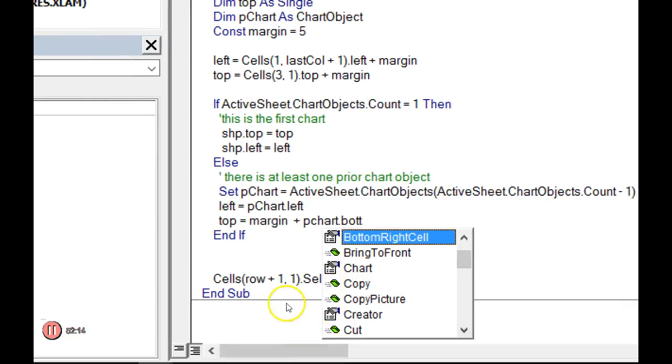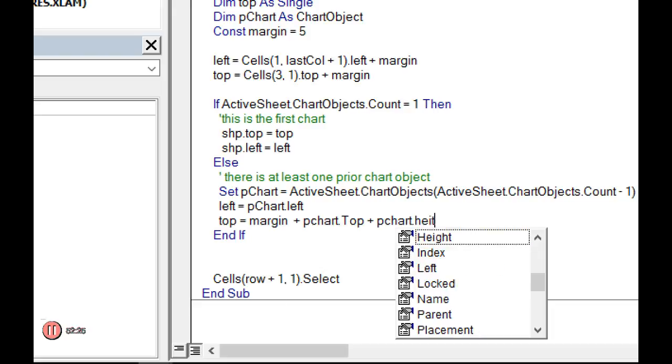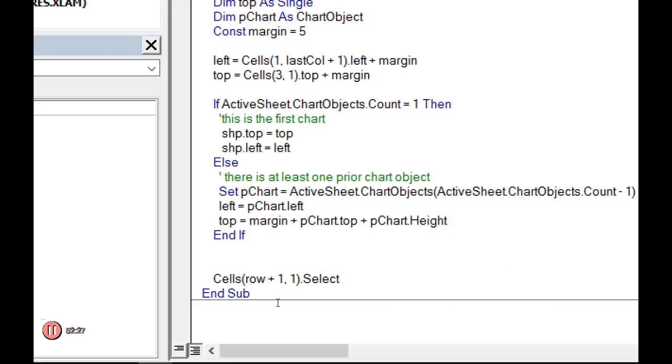No, there's no bottom property. How else are we going to figure out what the bottom of that chart is? Top plus height. Mathematically this doesn't change anything, of course, because addition is commutative, but I like to think of it better this way. Find the top, add on the height, add on the margin, and that is the new top.